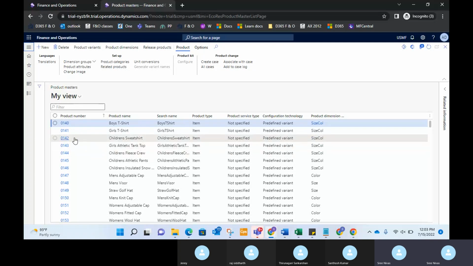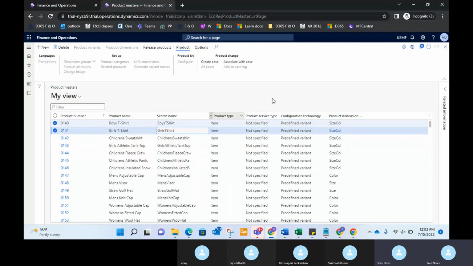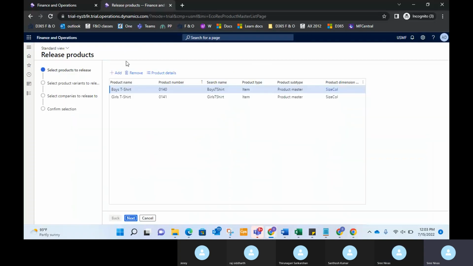For example, let's say there's a new model for the boys t-shirt. Also, there's one girl's t-shirt here. Now you'll have to click on it. See, these products are not released. These are the products which you updated or which have enrolled in your warehouse. That's all. Now click on the release products. Can you see here? There are different stages here. It will show you the product number, search name, everything. Dimensions also it is asking you. Click on next.